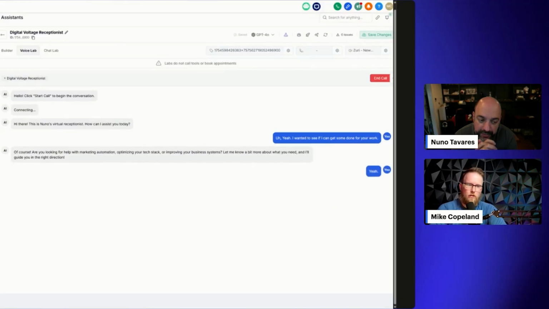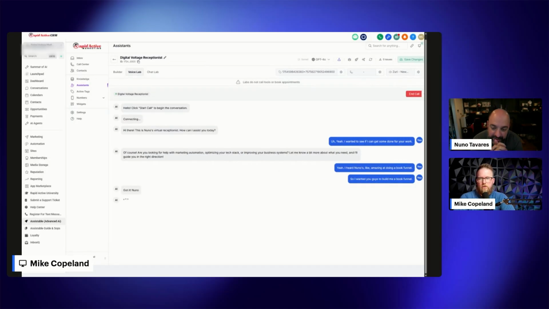Yeah, I heard Nuno's like amazing at doing a book funnel. So I wanted you guys to build me a book funnel. Got it. Nuno is definitely skilled at building book funnels. For implementation services like this, Nuno works through his agency, Architects. You can check it out at https://architects.com/ to get started. Would you like me to help you connect with them or provide more details about your project?